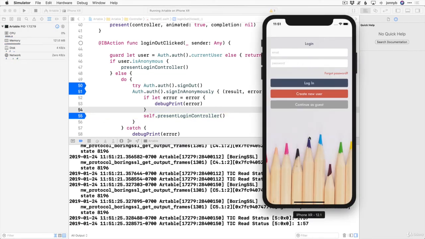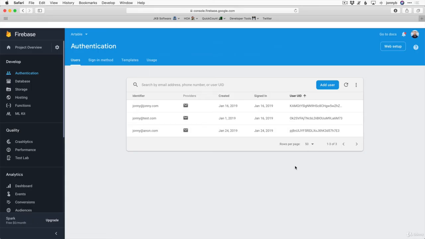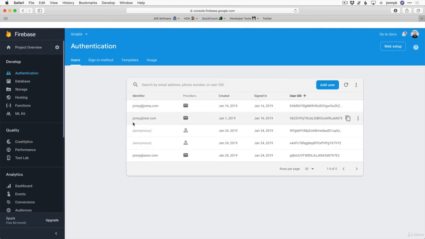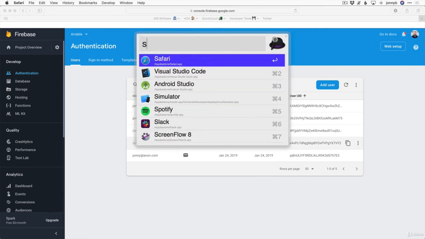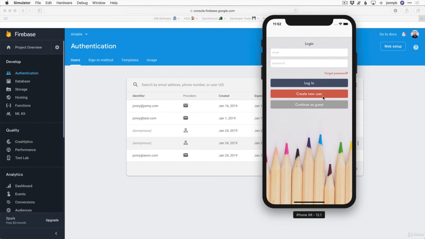And now we should be in a new anonymous state. So I'm going to go back into Safari, refresh this, and we should see a new anonymous user. And there we go. We actually have two because I messed up with that present login controller code. But one of these, WFJ probably, is the one that will be converted if we then created a new user.